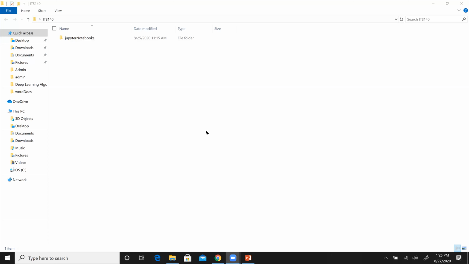So let me see. With this, I don't know how to share. I don't think I can share the actual screen. Are you guys seeing, what do you see? Do you see me or do you see the...? You're in ITS 140 with Jupyter notebook. Okay, so you can actually see my folder. Yeah. Excellent. All right, that's what I wanted.